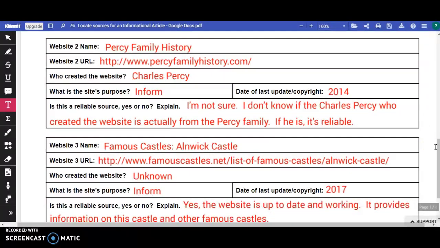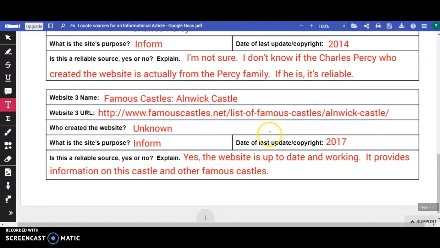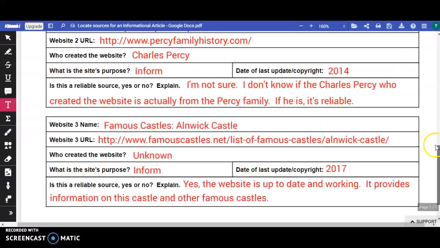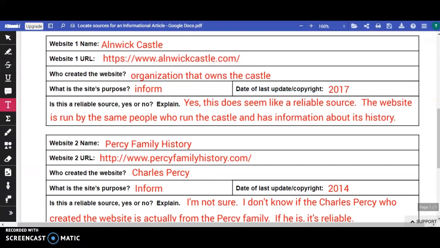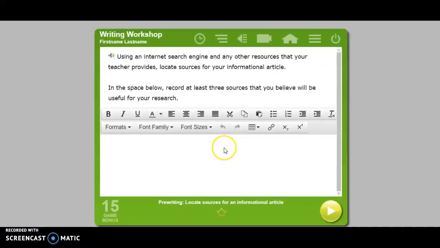Notice that in my second source, I said that I wasn't sure if the site was reliable, and I explained why. For my third source, I couldn't figure out who created the website, so I had to write unknown. Once I've got this done, I head back to my Moby Max slide.